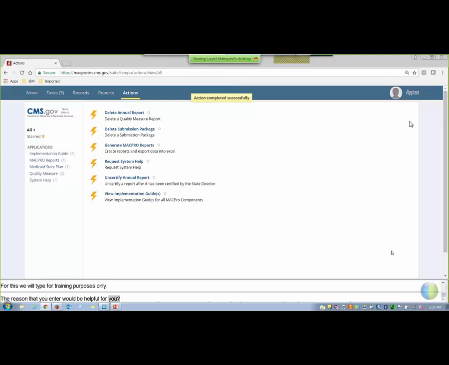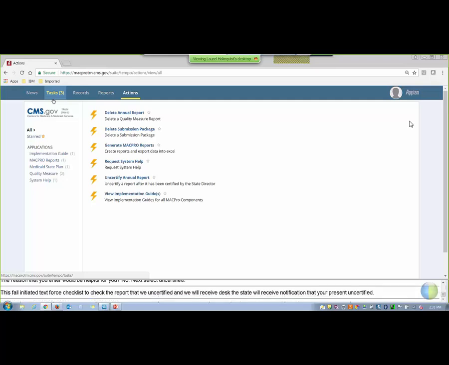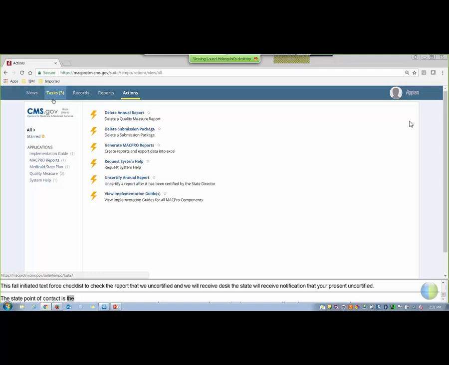This will initiate a task to our task list to review and edit the report that we just uncertified, and state users in Iowa would receive a notification that the report has been uncertified. As a refresher, the state point of contact is the only role that can uncertify the report. As a note, the SPOC who uncertifies the report will receive the task to review and edit the report, regardless of if they are the SPOC who reviewed the report.